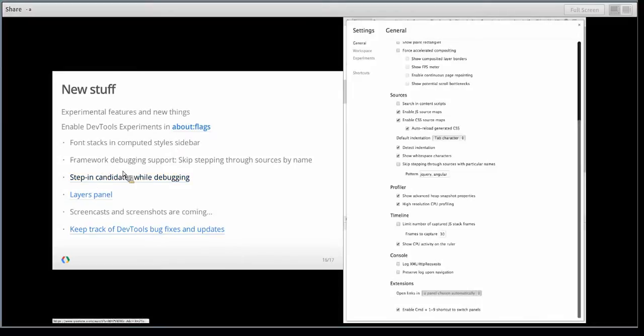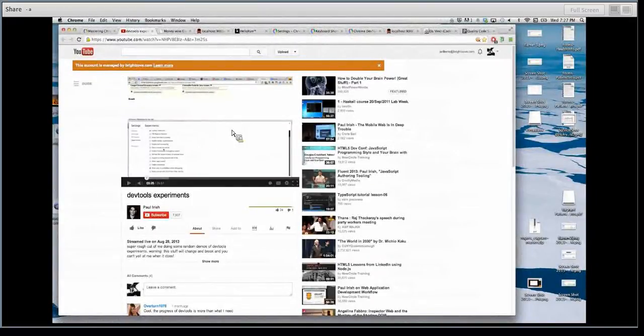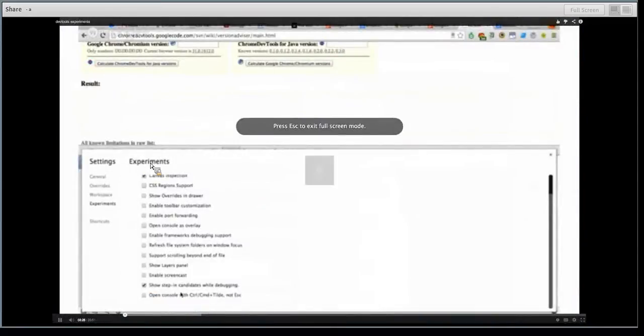So stepping candidates while debugging. Paul Irish posted a quick video that has a whole bunch of experiments on it, and I'm going to show a clip of him talking about this because it's pretty cool. I don't know if you can hear it.